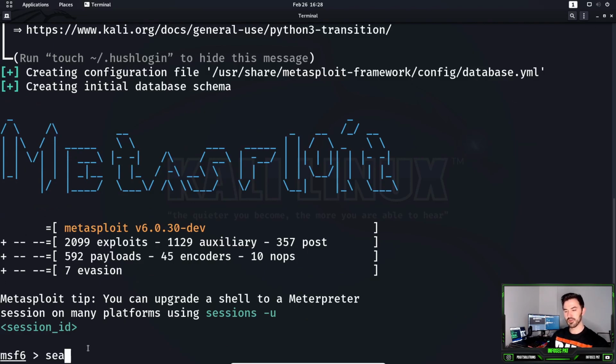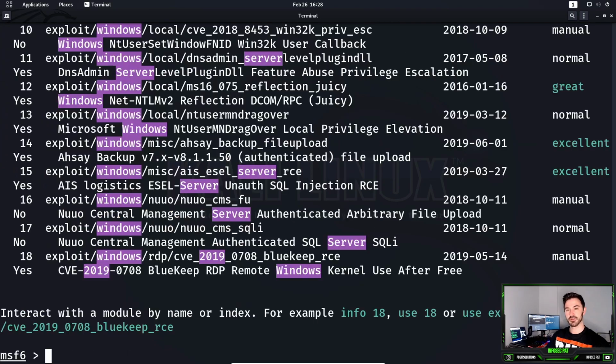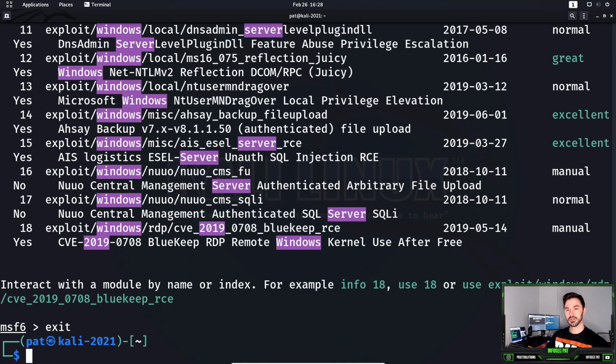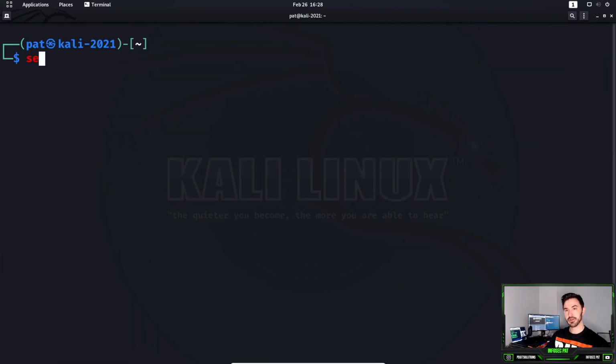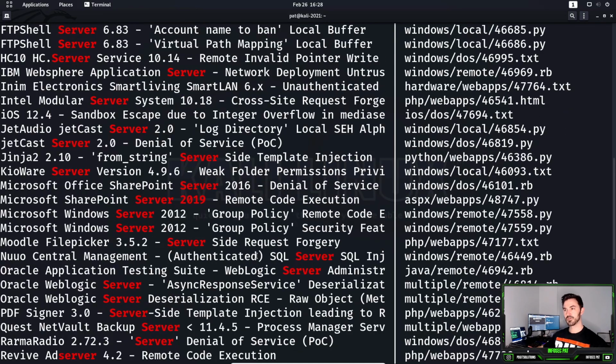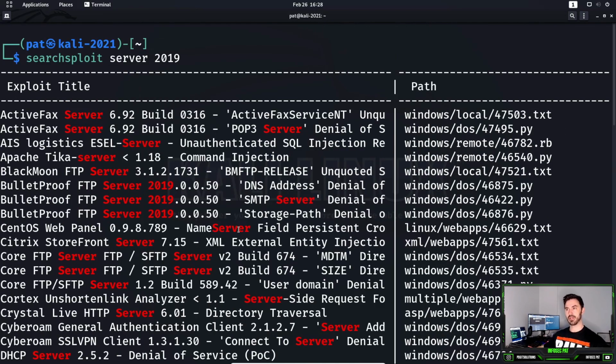Let's search for, I don't know, Windows Server 2019. See if there's any exploits for that. Whoop, there is. We can also do searchsploit Server 2019. See if there's anything out there for Server 2019. So we can see what's out there. This is pretty much like the Exploit DB. But that's pretty much it.